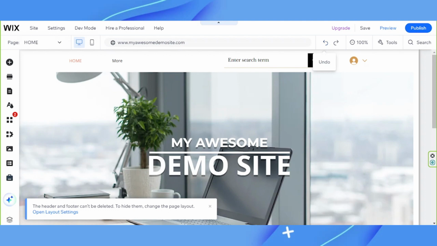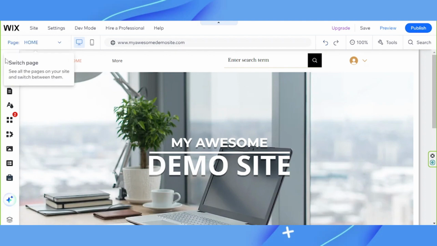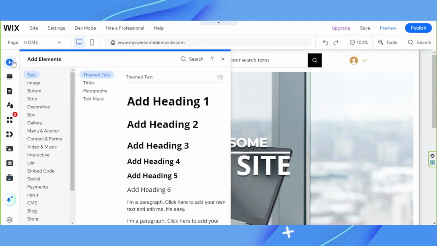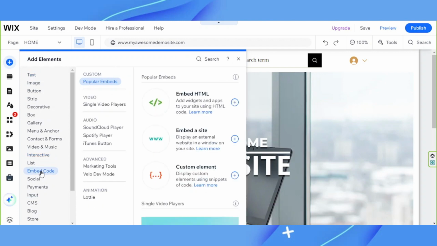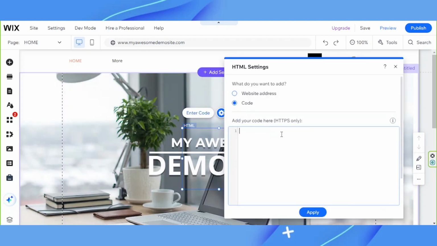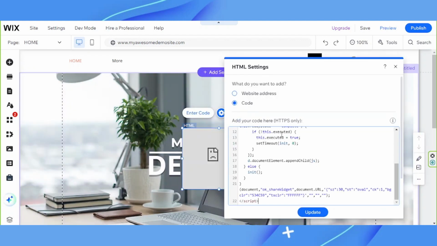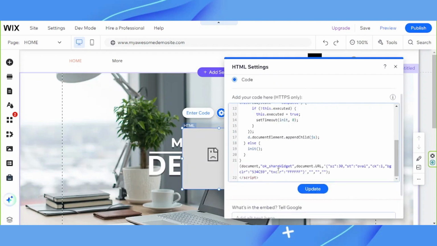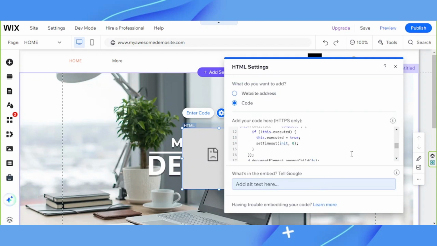Go to your Wix website and click on Add Elements, or the plus button on the sidebar. Select Embed Code and select Embed HTML. Press Ctrl+V on your keyboard and click on Update.